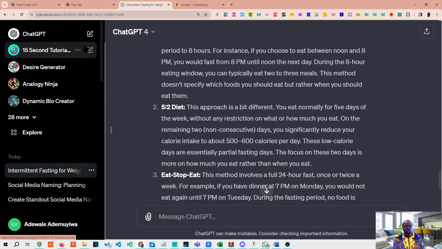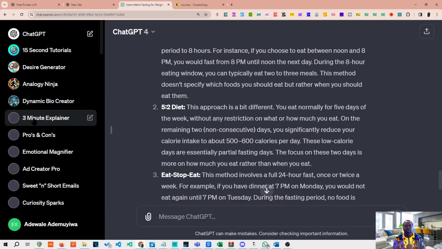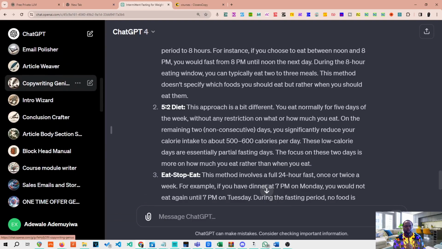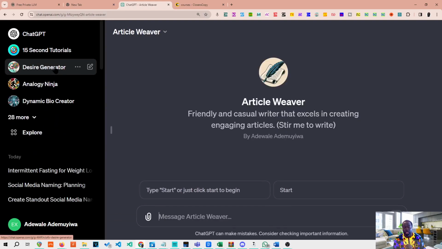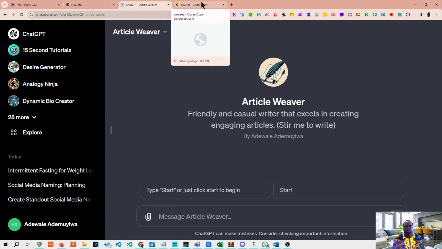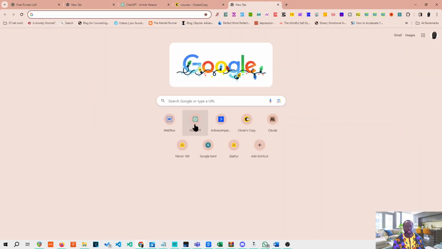And I'm going to show you one of the GPTs I created for this. So this is available publicly, by the way. Again, you can access the link to this GPT in the description. And with this GPT, all you do is click start, and it just walks you through the process of creating the article. So let's use the same article title and see what we achieve.